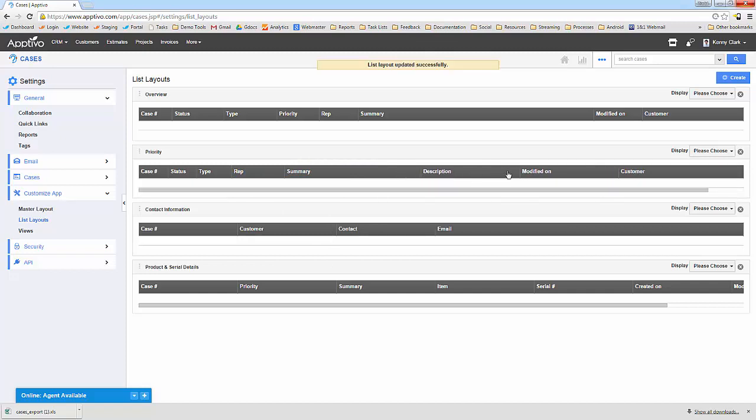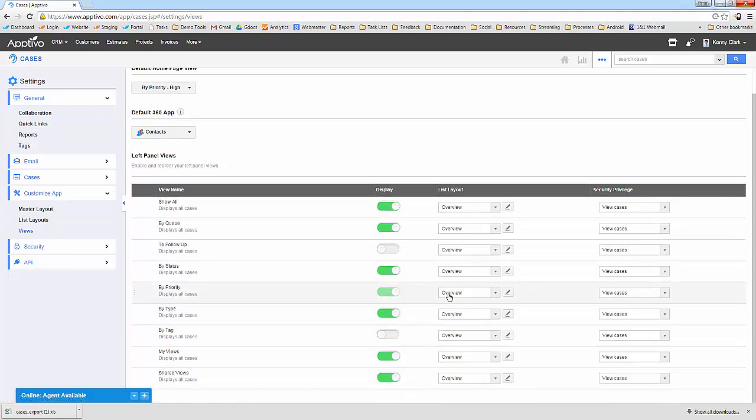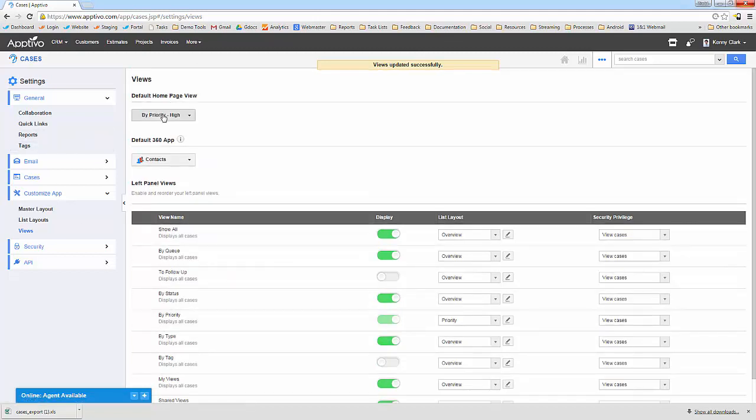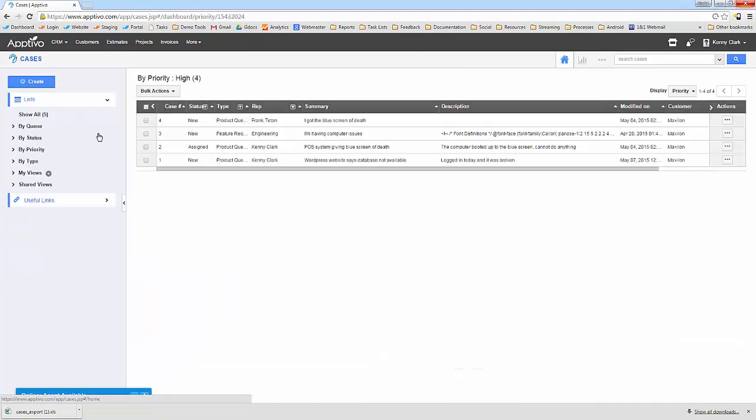And I'll give plenty of room to summary and description. And now what'll happen is I can assign that new list view to this. So you'll see I'm showing priority, should be my list layout for the priority view. And then because my default homepage is set to priority, every time I come to the Cases app, you'll now see that it loads up my priority view.